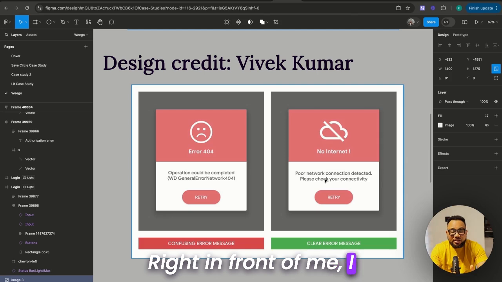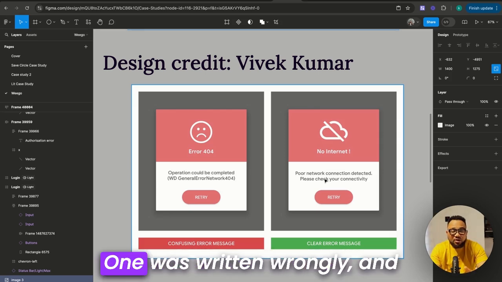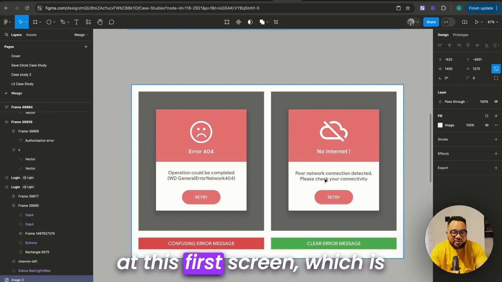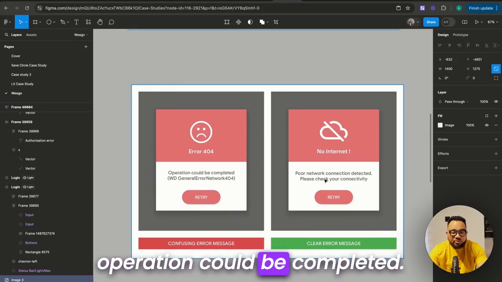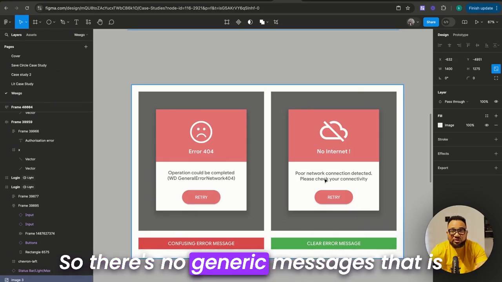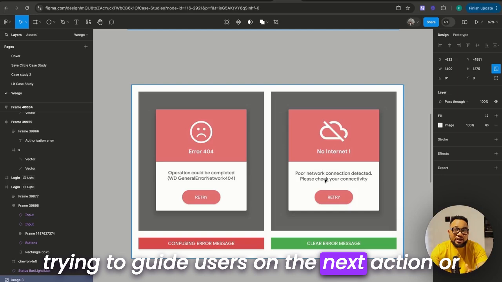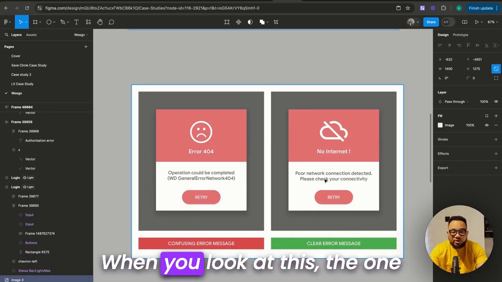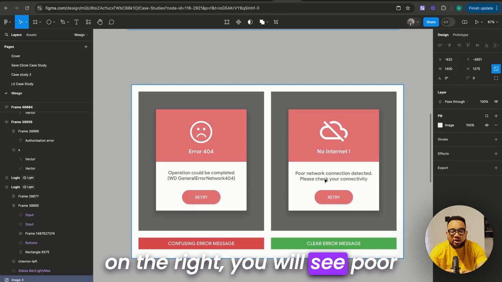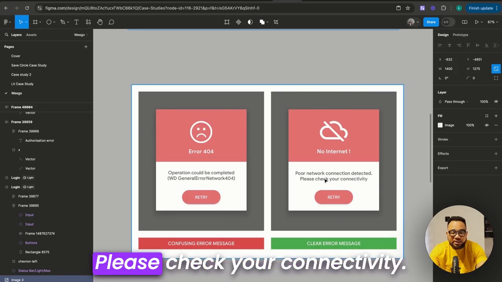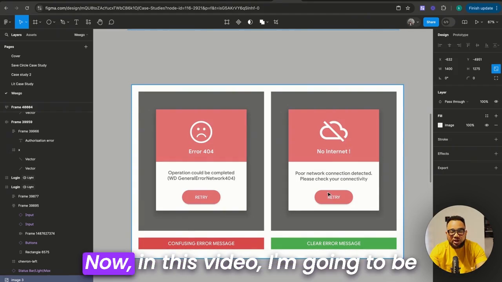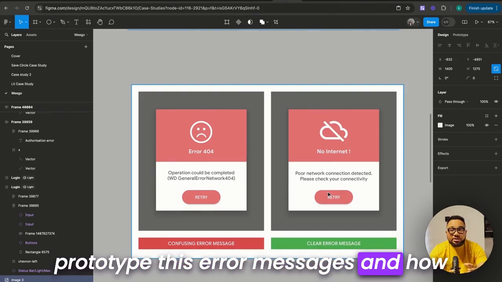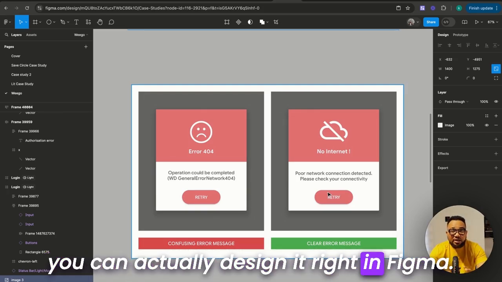Right in front of me, I have two error messages. One was written wrongly and the other one was written right. So we're going to be looking at this first screen, which says "Operation could not be completed." There is no generic message that is trying to guide users on the next action or what actually prompted this error message. When you look at the one on the right, you will see "Poor network connection detected. Please check your connectivity." Now in this video, I'm going to be showing you how you can prototype these error messages and how you can design them right in Figma.